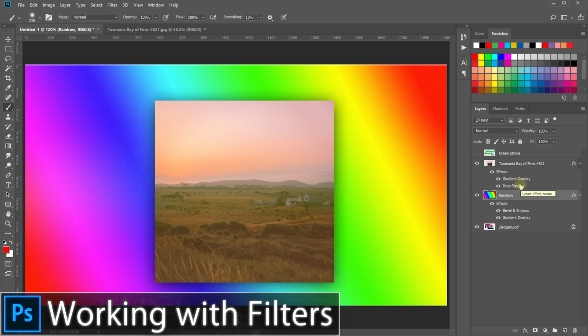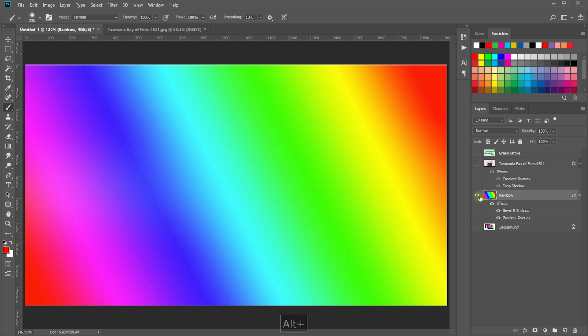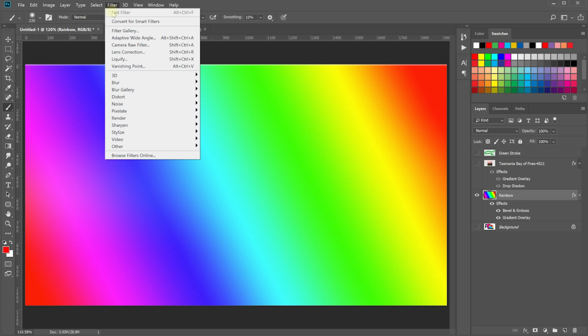Finally, this wouldn't be a complete Photoshop tutorial if I didn't at least show you how to apply filters to your layers. So let's solo this rainbow layer. Again, remember to hold down Alt or Option on your keyboard and click on this little icon, and we're going to solo the rainbow layer. Let's come up into the main menu, and in your filter options, you will find a whole bunch of different effects that you can apply directly to your layer.